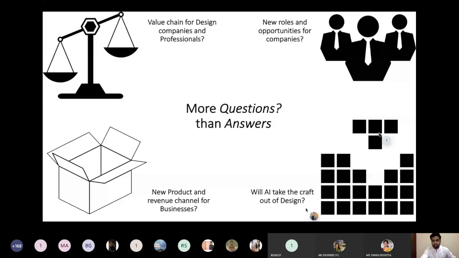And what kind of new products or revenue channels will there be for the business? How is this going to generate new materials or new products in the market? What will the market level be with respect to the different software we'll be using, and how is the company going to run? All these questions are definitely in the mind and are all in process.